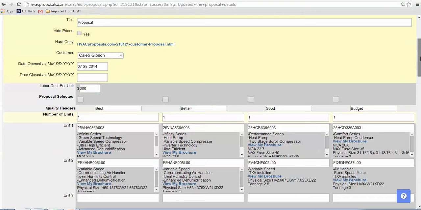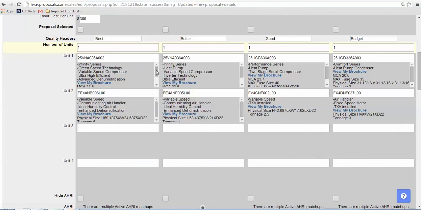Now, a couple things about the proposal. You'll notice here we've added the minimum circuit amps, the max fuse size, the physical size, refrigerant line size, all of the critical data you need. Now, this data below View My Brochure will not appear on the proposal.